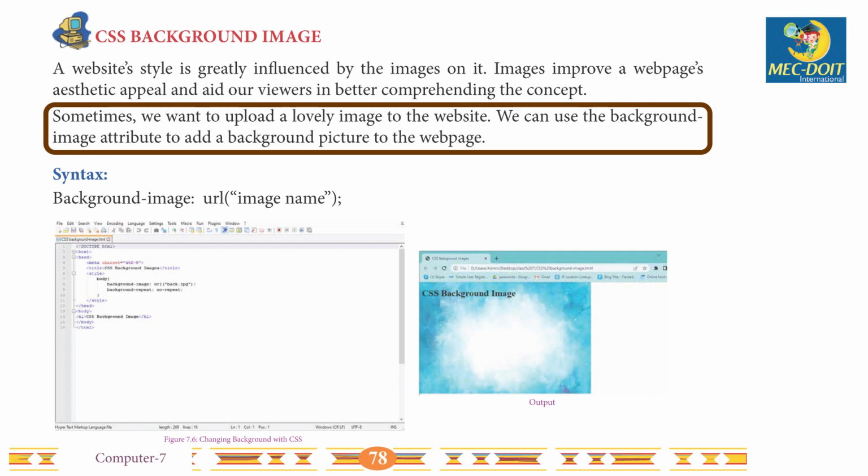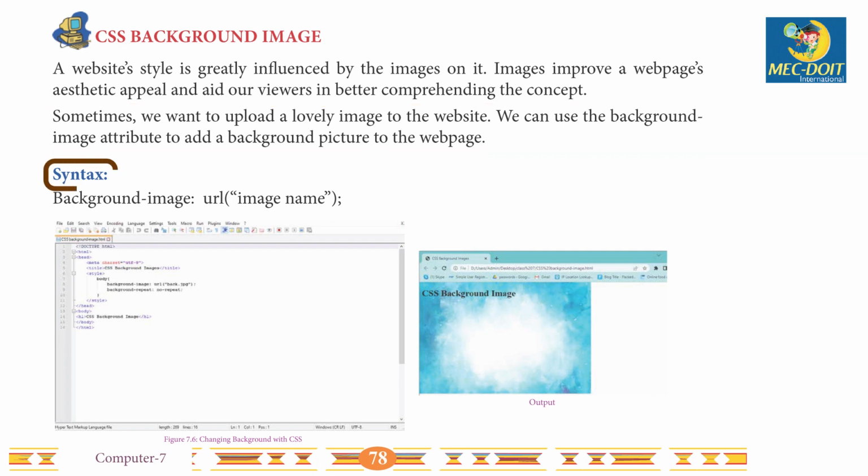We can use the background image attribute to add a background picture to the web page. Syntax: background-image: url(image name).